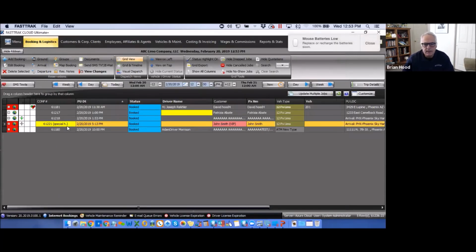As you can see, what it did in here is it turned the confirmation yellow, and it turned the customer name reddish with a VIP there. The VIP does not print out anywhere, so you don't need to worry about that part there.